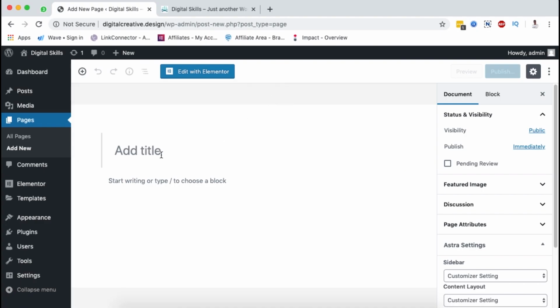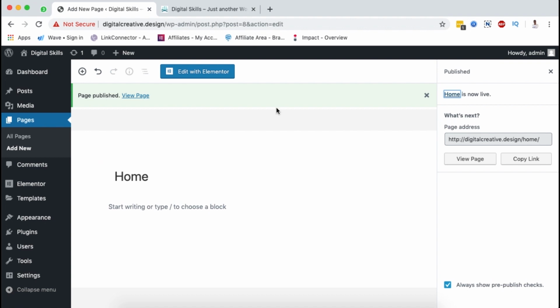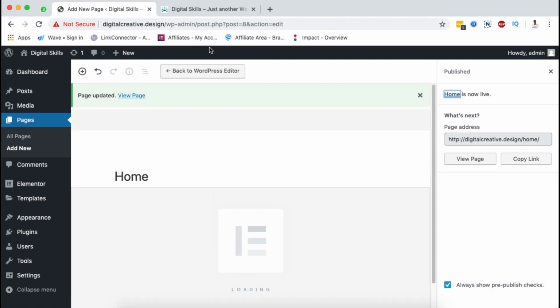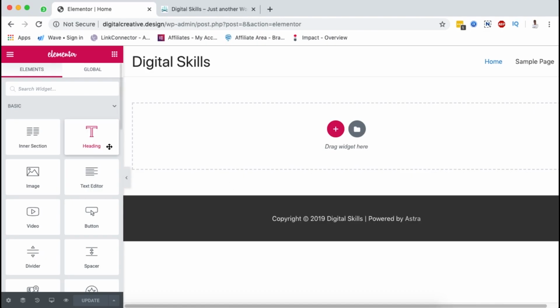So I simply say add new, and right here I'll add our new page. I'll say home, I'll say publish, and once I've created that home page, when I open with Elementor, it will open up right here, and then I'll actually be in position to use Elementor to edit our home page. So in this case, this is how it looks like.